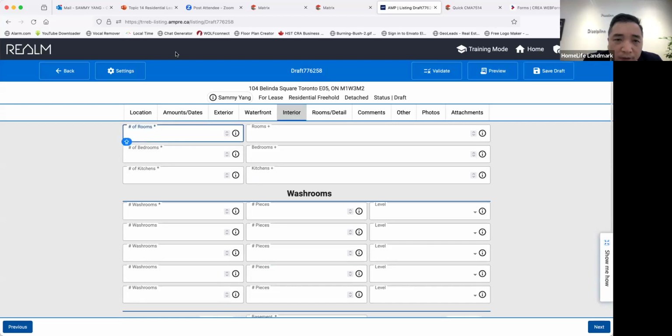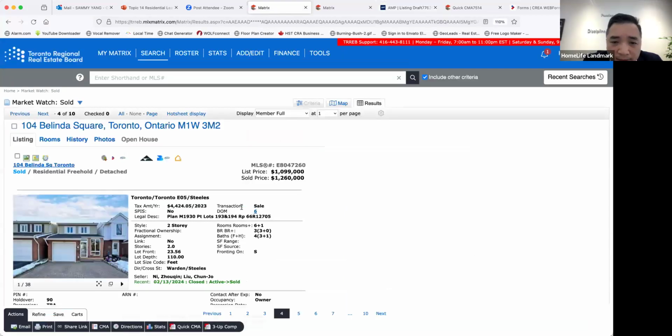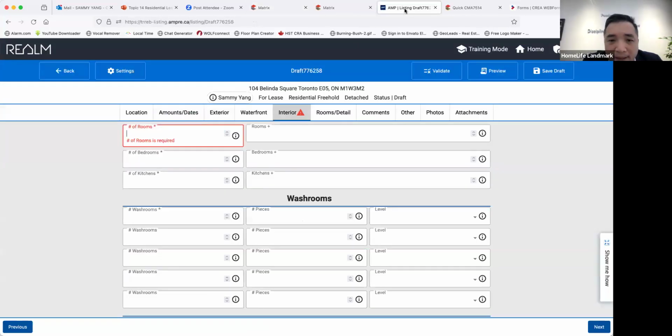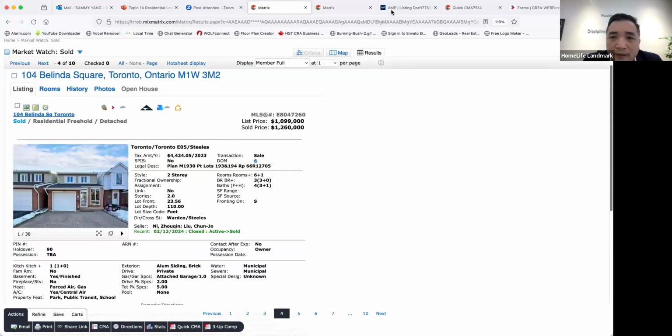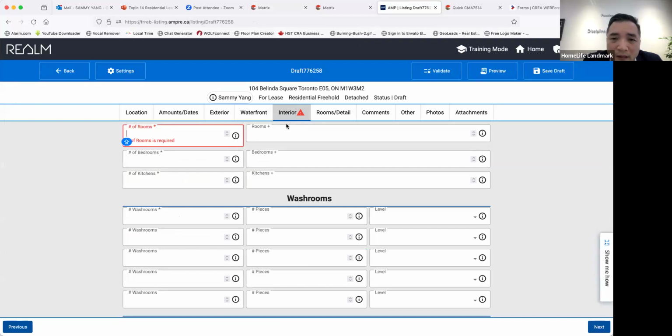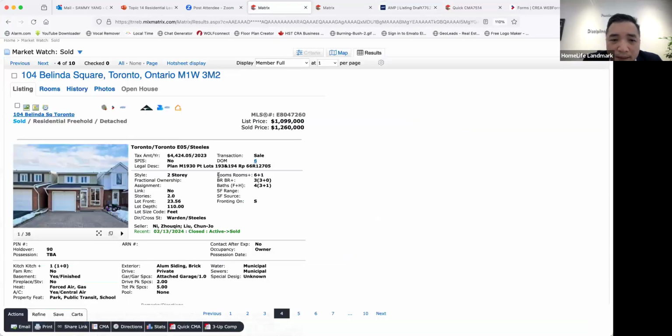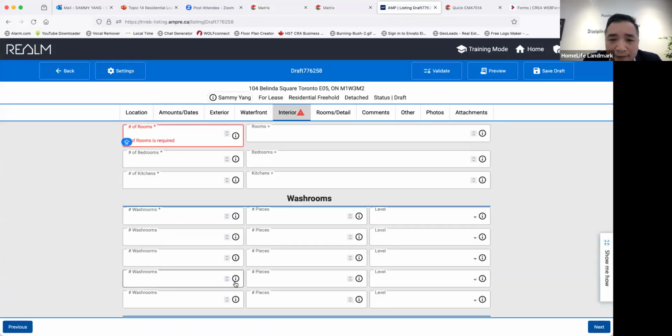If you don't know, you can check from the listing. This says 6+1, 3 bedrooms, 4 bathrooms. So you can just copy from the MLS. Everything comes from the MLS, from here, the draft. So now we just bring everything back to the draft, because that is for sale. This is for lease.